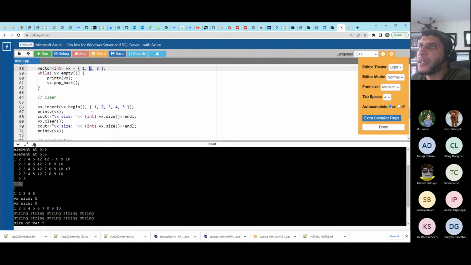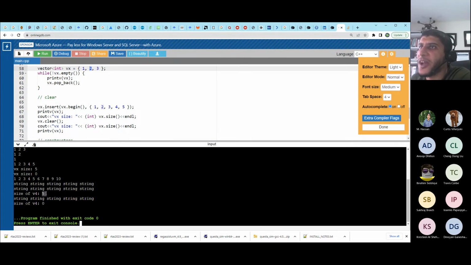For clearing, I'm just really clearing the whole array, right? So at the beginning, the size is 5, and then after I clear, the size becomes 0. Good.